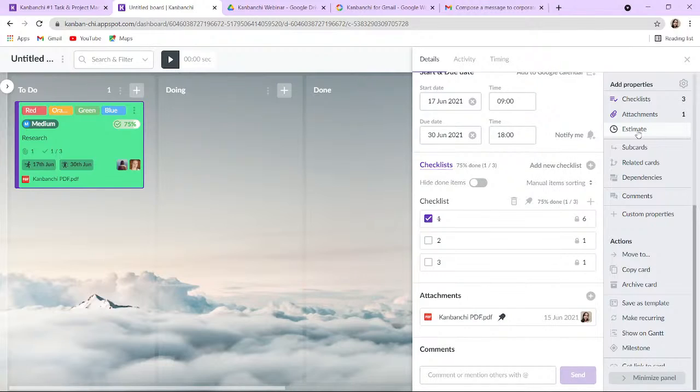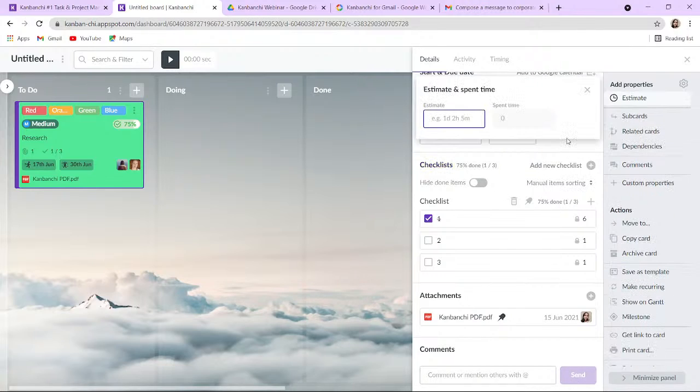Also, you may set estimated time in case you would like to let your team know how much time this specific task should take. For example, like so.